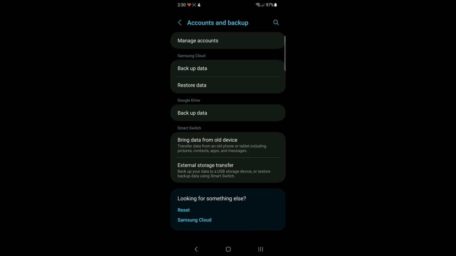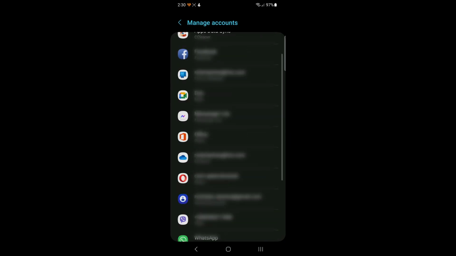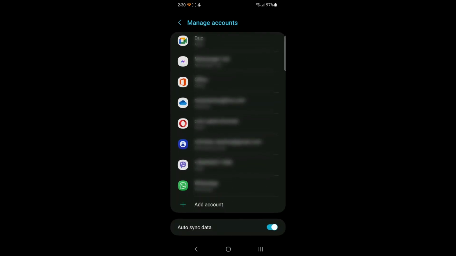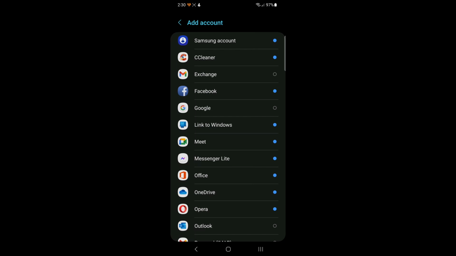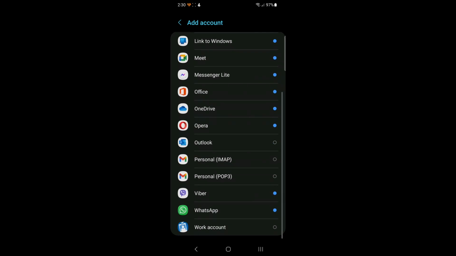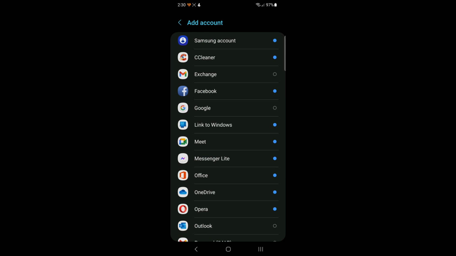Here you will need to select Manage Accounts, which is right on top. And you'll see Add Account towards the bottom of the screen. So just tap Add Account. Okay. This will show you the various accounts that can be added to your mobile phone based on the apps installed. It's a quite extensive list. You'll see Google available there. So we want to tap Google.